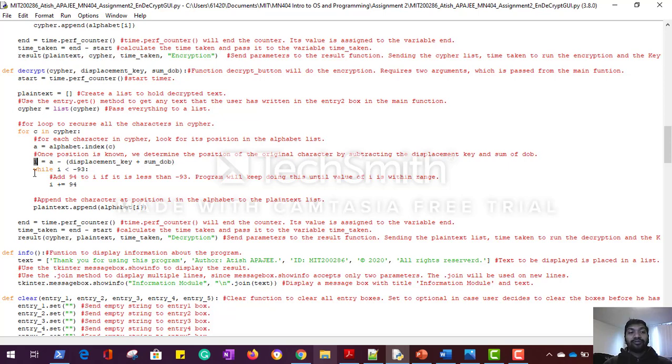We then have a while loop to test for values of i that are outside of our range. So if that value is less than -93, we will add 94 to it to get it back within range. We will then look for the new value of the character lying at the position i in the alphabet through the command alphabet[i], and append that value to the plaintext list.